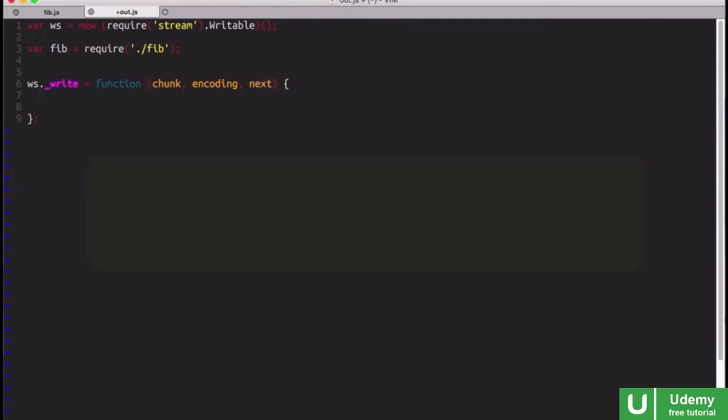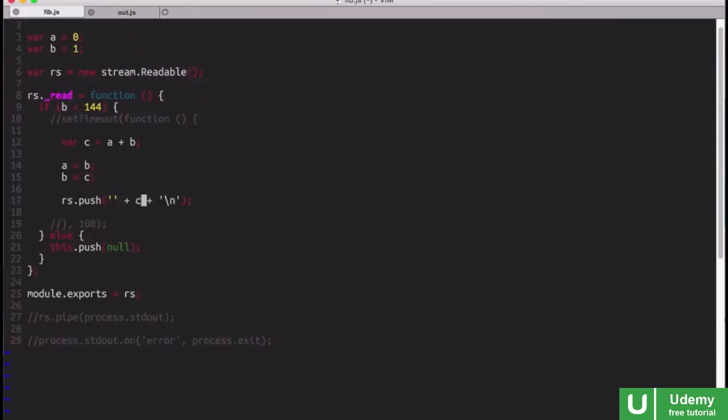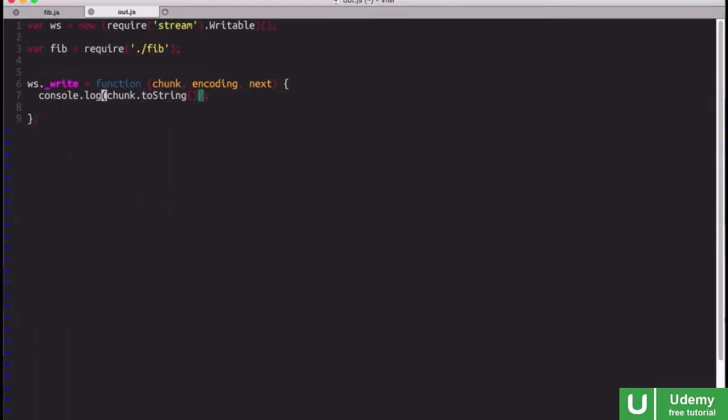So what I can do in here is, let's just do console.log chunk.toString. Chunk is actually going to be a buffer, so I'm just going to have to convert it to a string, which is very simple. One thing I do want to do, let's remove here in our readable stream this new line that we're adding because console.log will do it for us. And then what we can do here is just call next.